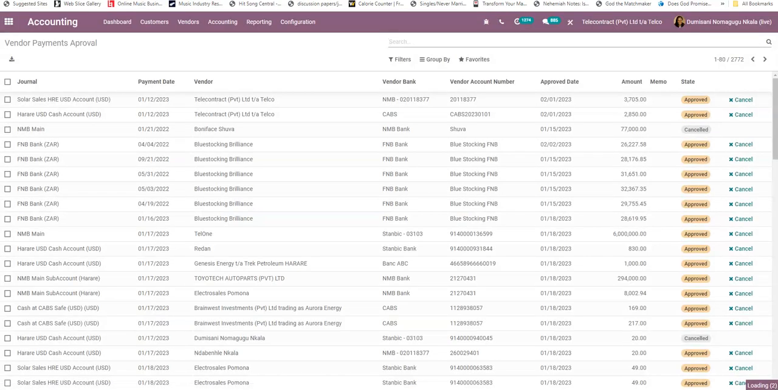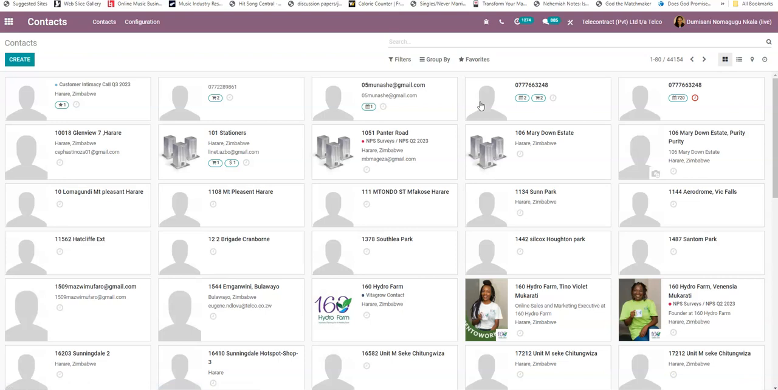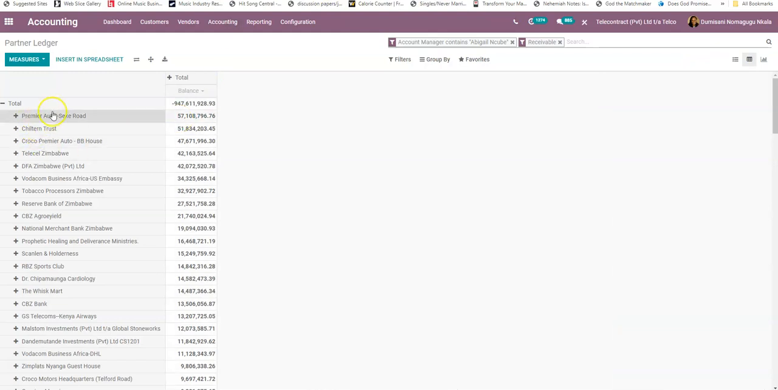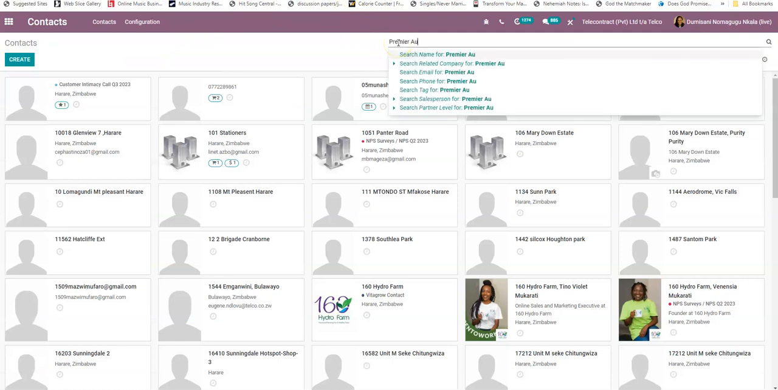And so the first thing is we cannot collect from customers that we have not yet reconciled. So always our first job before we even start to collect from that particular customer is to ensure that we schedule activities around reconciliation. We see here that the top customer that I need to collect from is this customer, Premier Auto Seke Road. So I'm going to go and look for them in my contacts book.